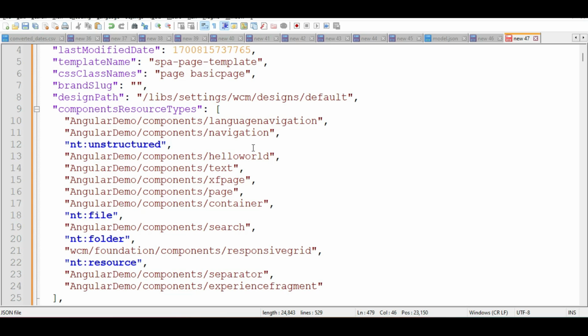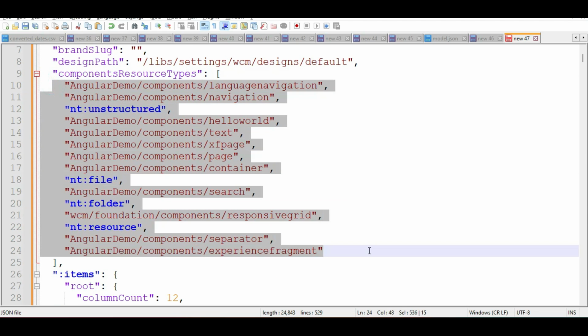What is all there in this JSON structure? If we analyze this, we have something called component resource type. This is the overview given by AEM to Angular as to what components are loaded as part of this page. These are all the components which are part of this page. That is what this component resource type is telling.